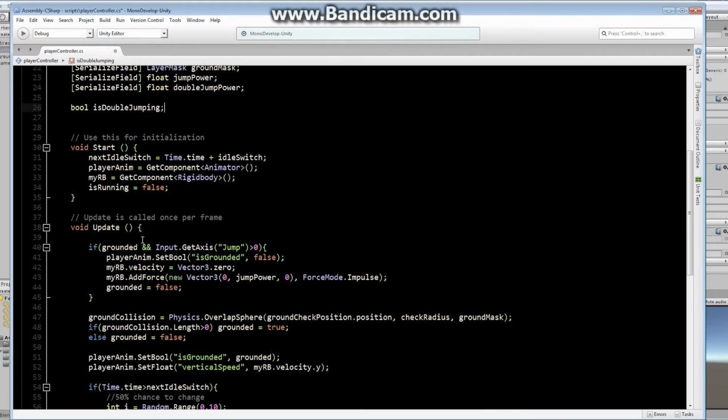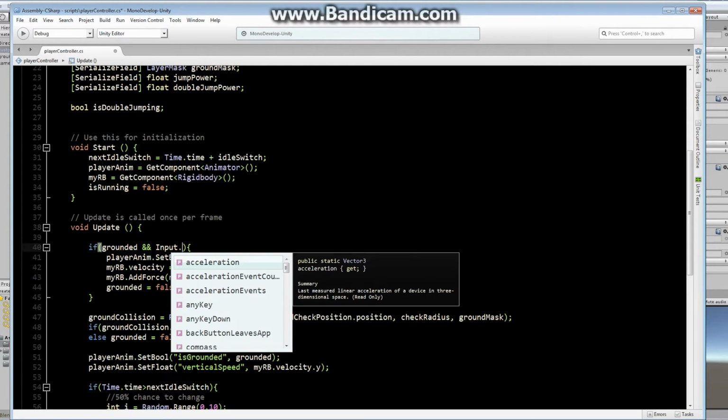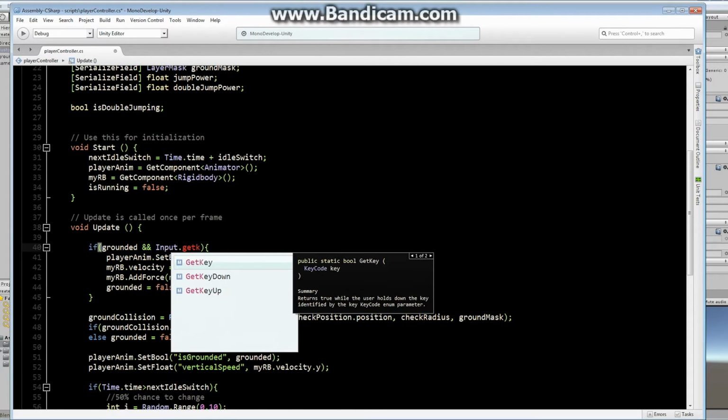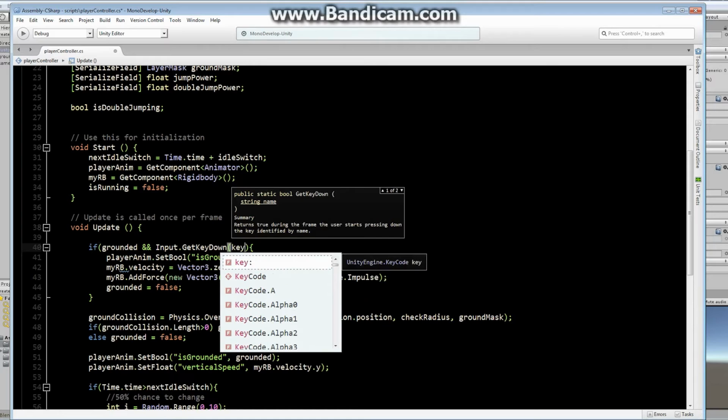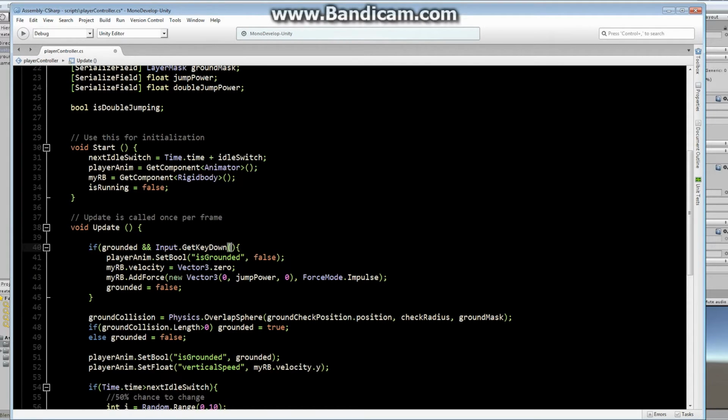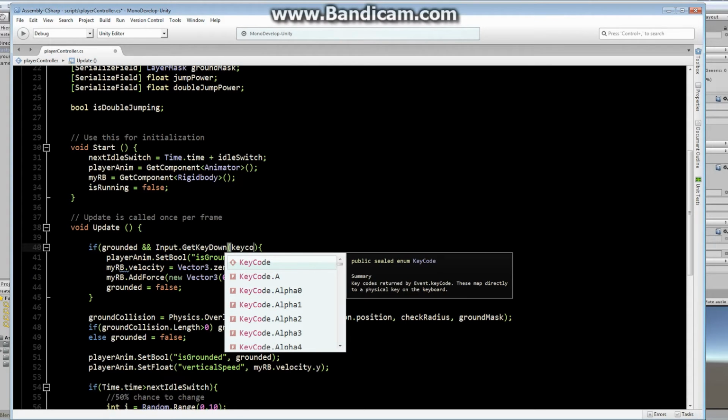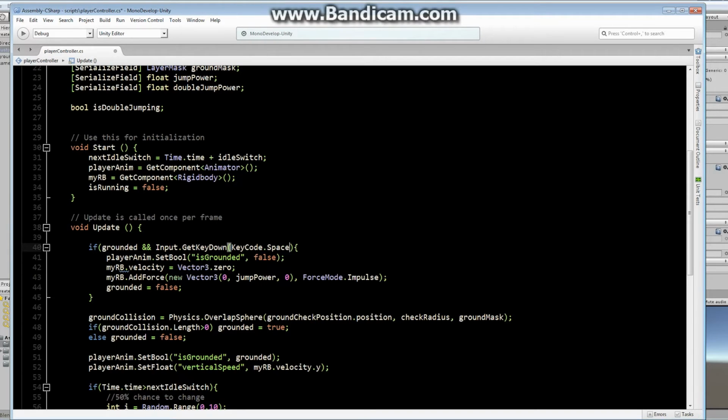Okay, so I'm going to make a quick change here. So grounded, and I'm going to get rid of this input jump is greater than 0. Instead, I'm going to use something very, very similar. I'm going to use Input.GetKeyDown. What you can do in here is give it a specific key code. So I'm going to say KeyCode.Space. And what that's going to do is, whenever you press the spacebar down, that is going to initiate. So whenever you press the spacebar, you're going to get this thing firing off.